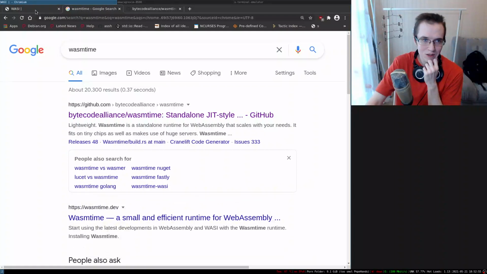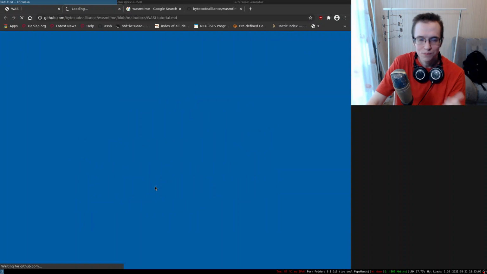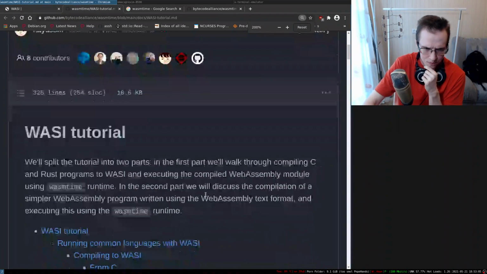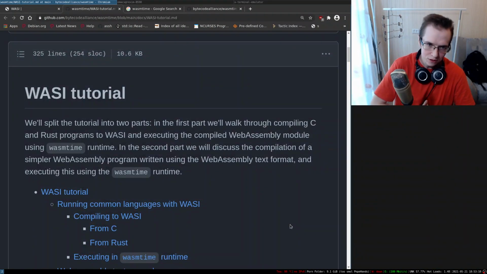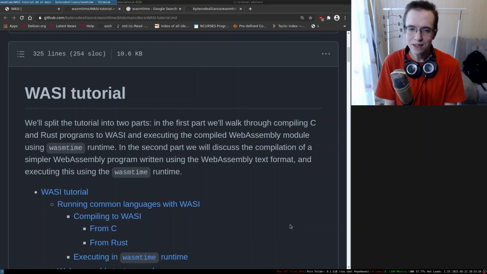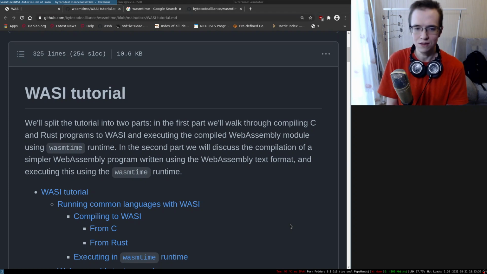Let me see. So maybe we can take a look at some of the tutorials and examples. Tutorial. We'll split the tutorial into two parts. In the first part, we'll walk through compiling C and Rust programs to WASI and executing the compiled WebAssembly module using the wasmtime runtime. In the second part, we'll discuss the compilation of a simpler WebAssembly program written using WebAssembly text format and executing this using the wasmtime runtime.